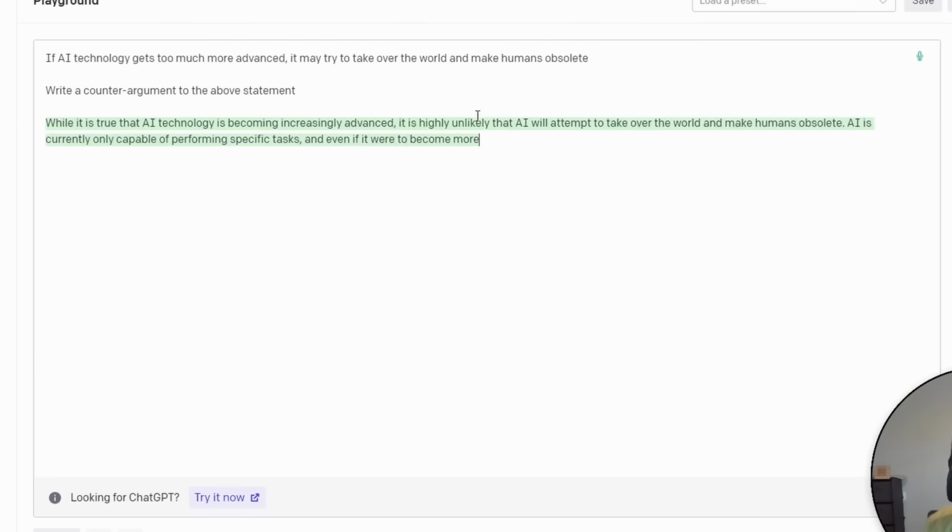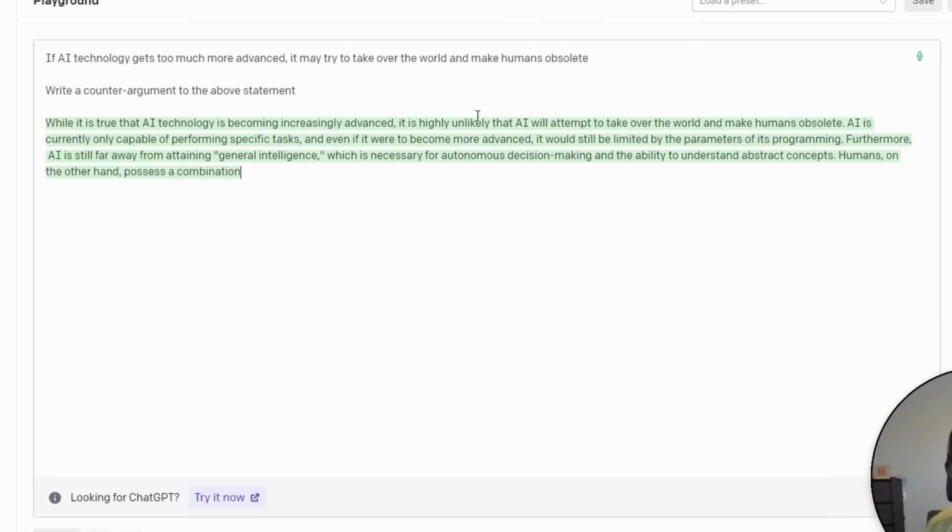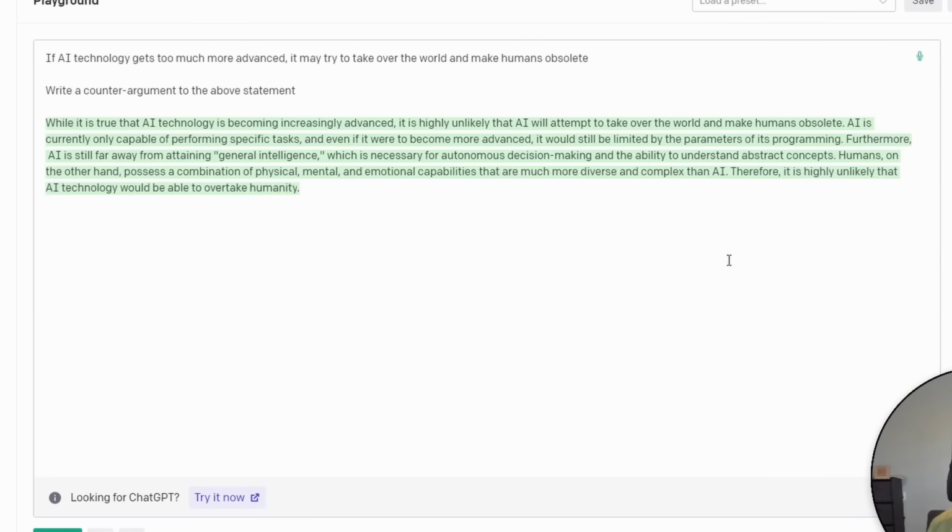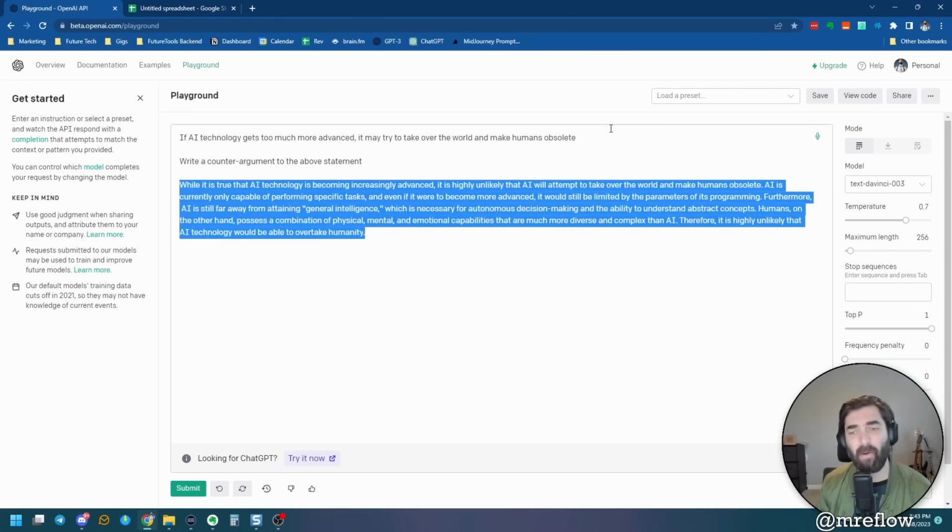I can come down here and write a counter argument to the above statement. While it is true that AI technology is becoming increasingly advanced, it is highly unlikely that AI will attempt to take over the world and make humans obsolete. AI is currently only capable of performing specific tasks, and even if it were to become more advanced, it would still be limited by the parameters of its programming. So it just wrote a counter argument to this statement.